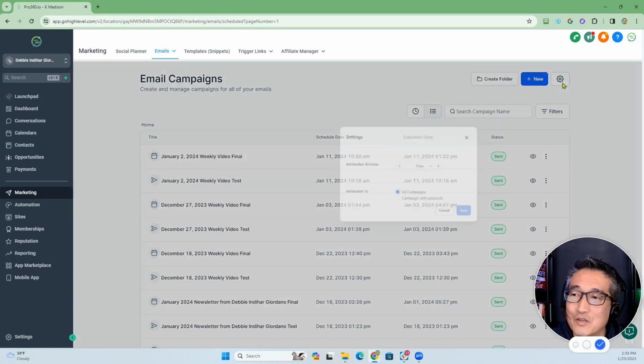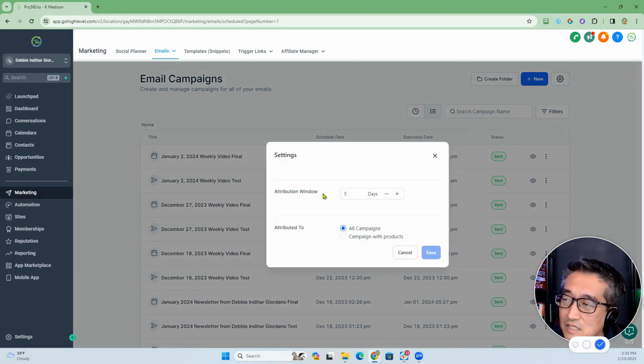You can look at the setting here and you can see the attribution is set for 5 days. Now, if you want to make it longer, 7 days, 10 days, you can do so. And you can also attribute it to all the campaigns or a specific campaign with a product.